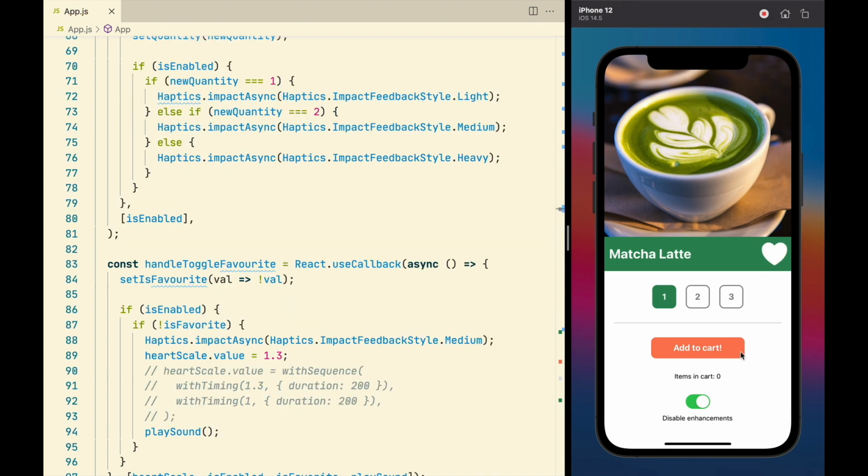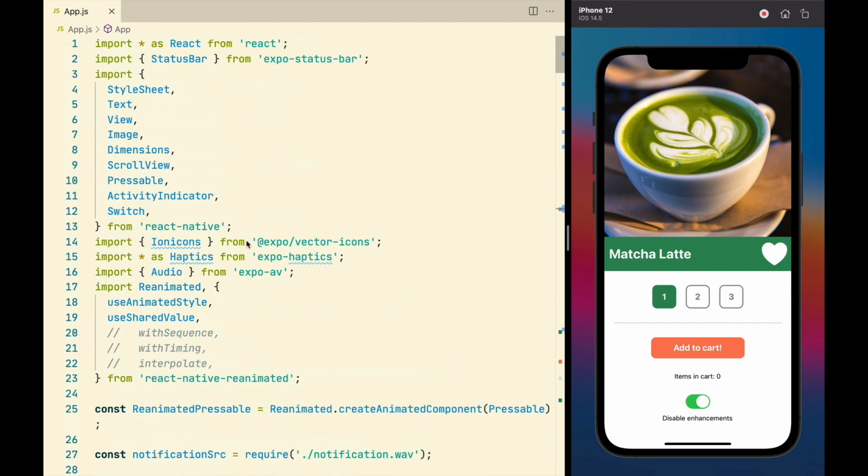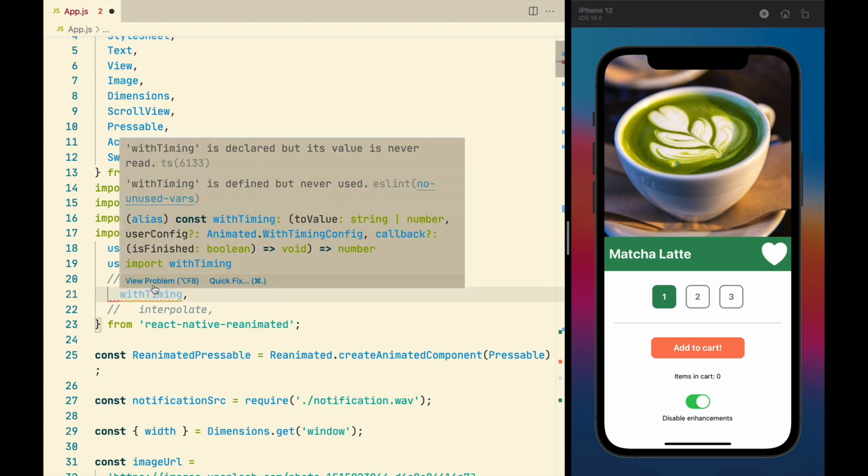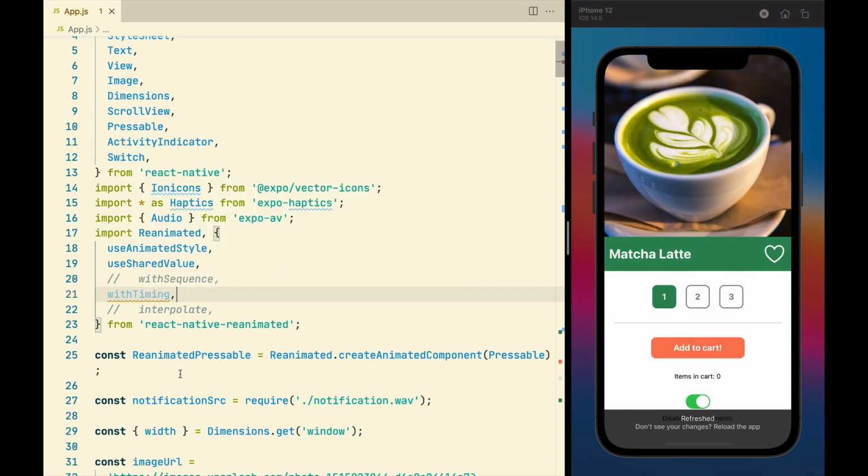And now if I add it to my favorites, you'll see that the heart kind of went really big, but obviously it doesn't go back. And also it jumped to really big, it didn't really animate. So in React Native Reanimated, we have a bunch of these with exports, which you can use to set the value to a new value, but gradually. One of the most popular ones is withTiming. So this basically creates a smooth transition.